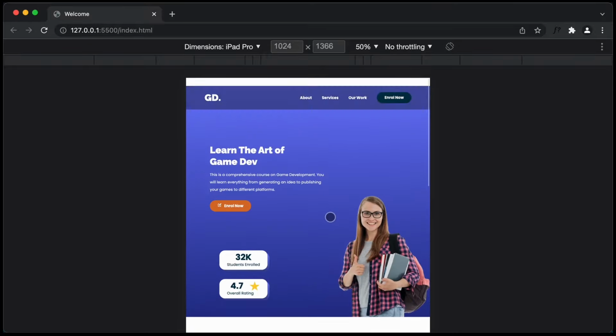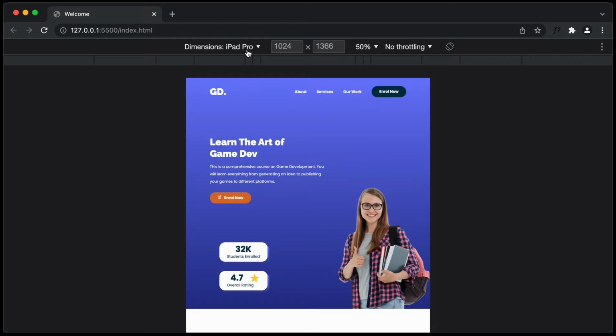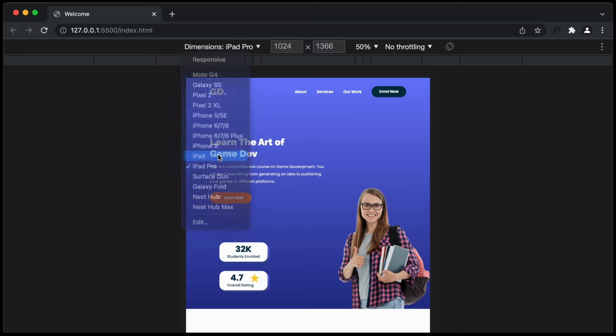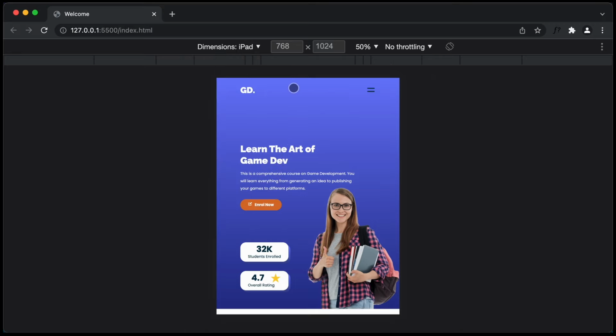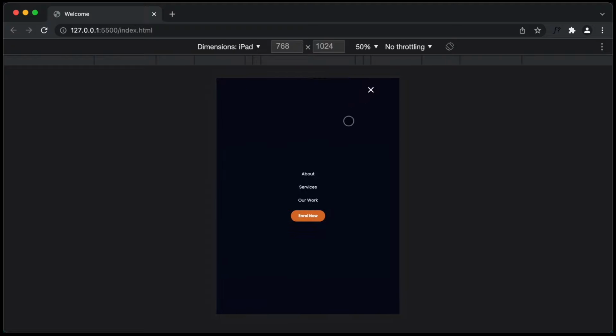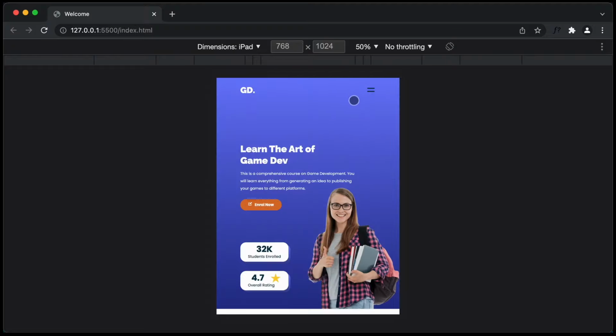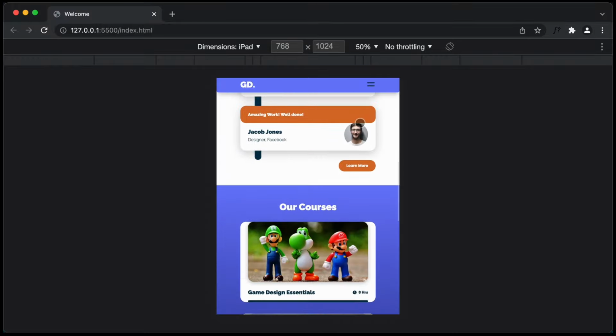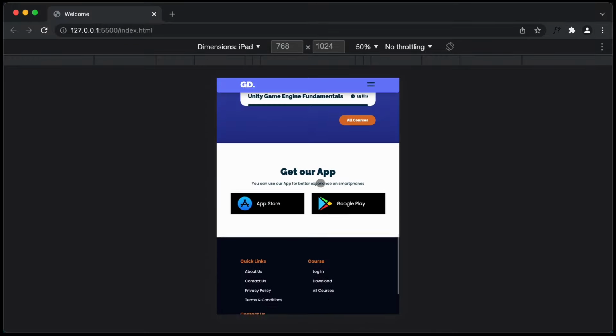Alright, now let's go ahead and check out a different device. So let's click on this drop down and let's select iPad. And here we can see for the iPad, we have a slightly smaller screen, and here we can see we don't have the menu items displayed over here. But we have this menu icon, and if I click on that, we have the menu displayed over here. And if I click on this close button, it goes back. And if we scroll down, we can see that everything looks all right.